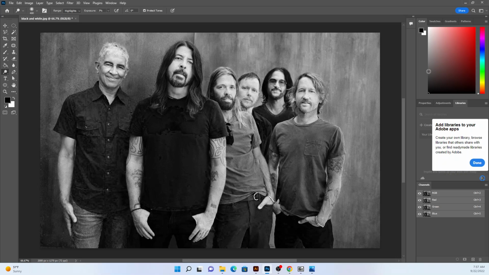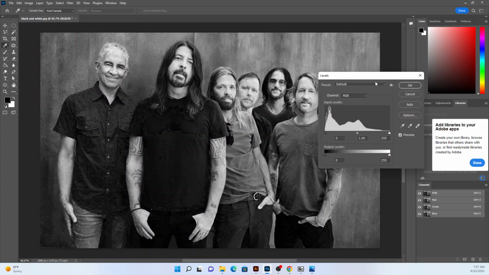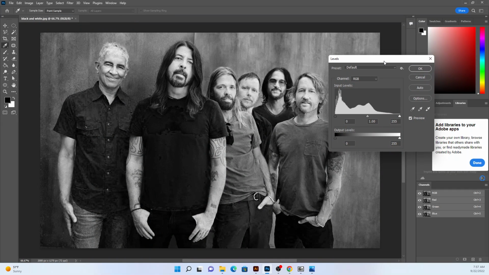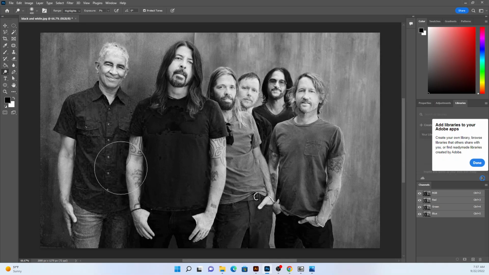Before I call this done, there's a couple things you can still do. We can still do levels. So we can go up to Image, Adjustments, Levels. I don't use Auto Tone. I never use Auto Tone once I go to black and white because it's not going to work. So this is where you can manually dial things up and down. I'm losing some of my detail, so I'm pulling my midtones up a little bit. But I still like some of the darkness in some of here.